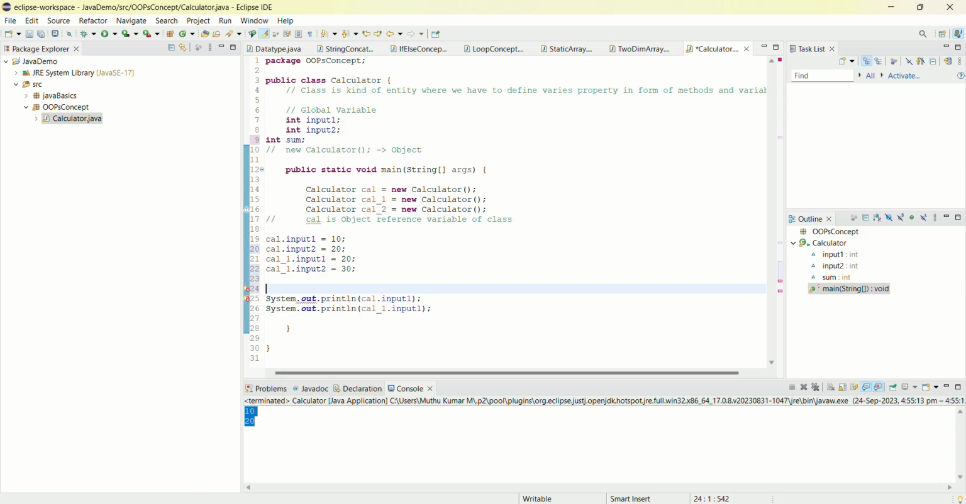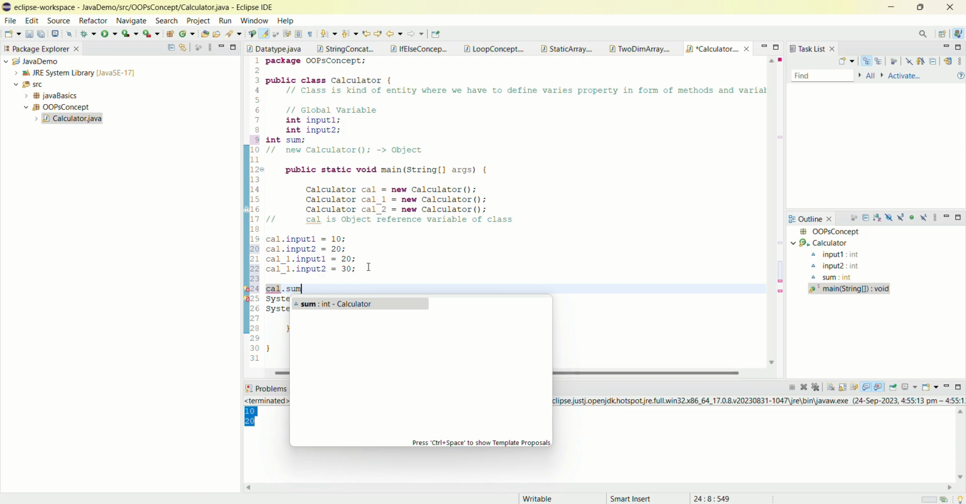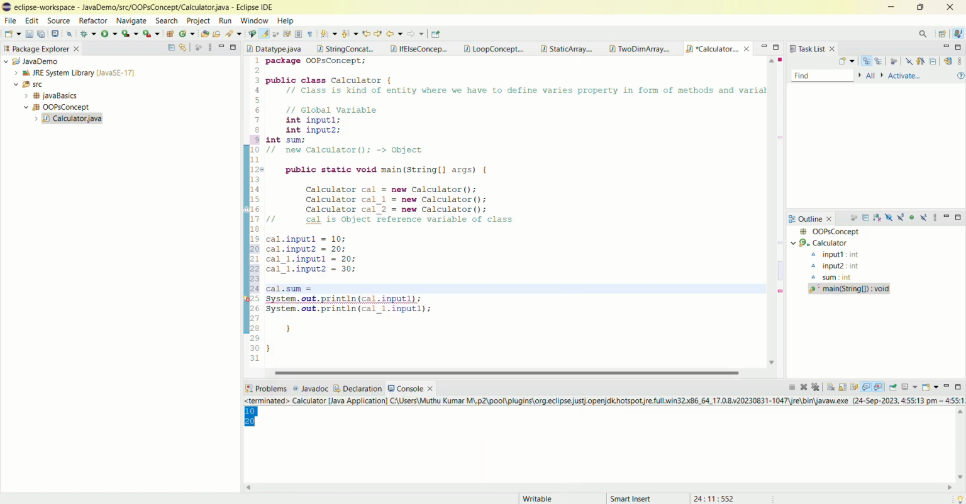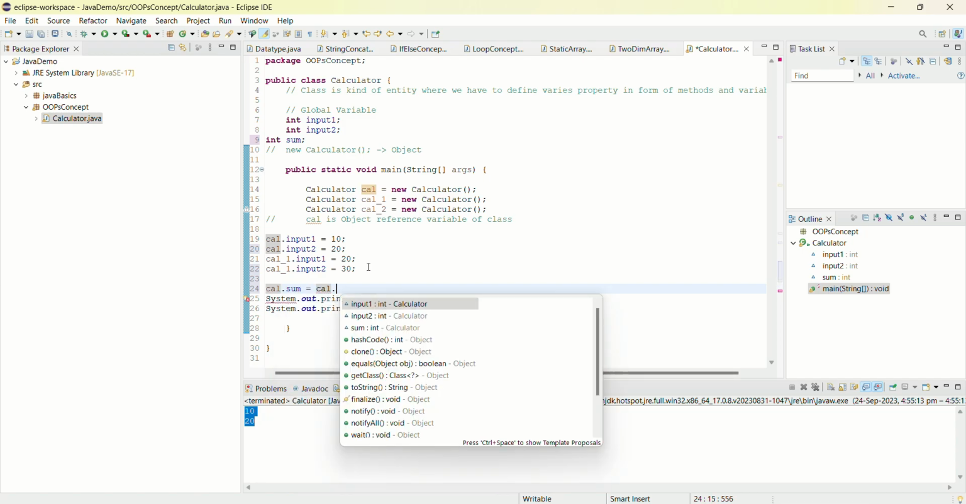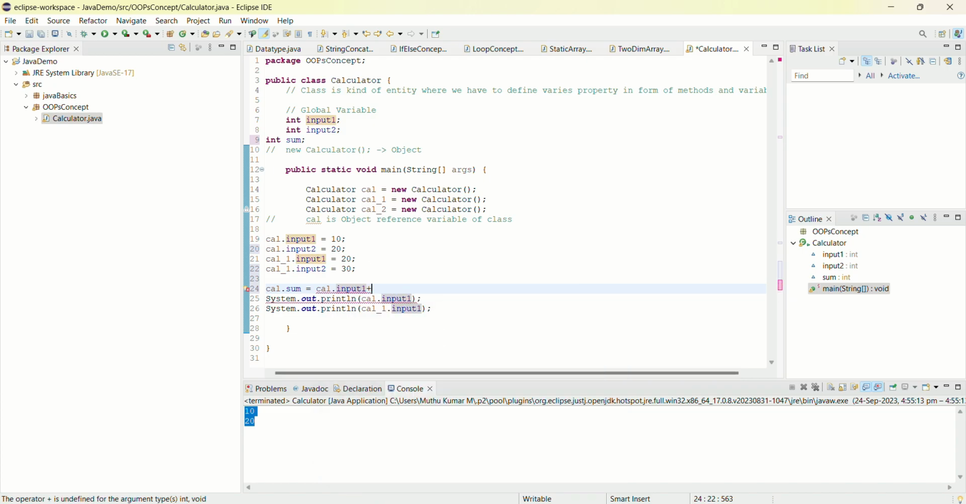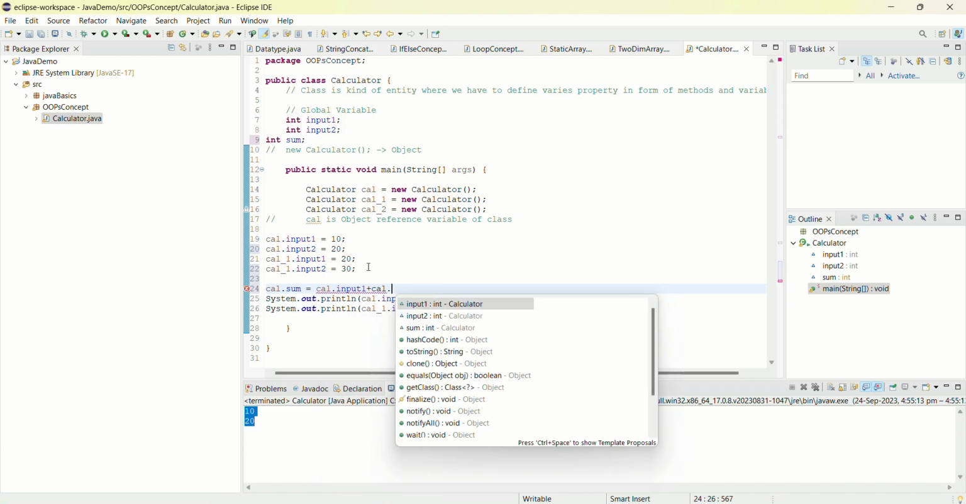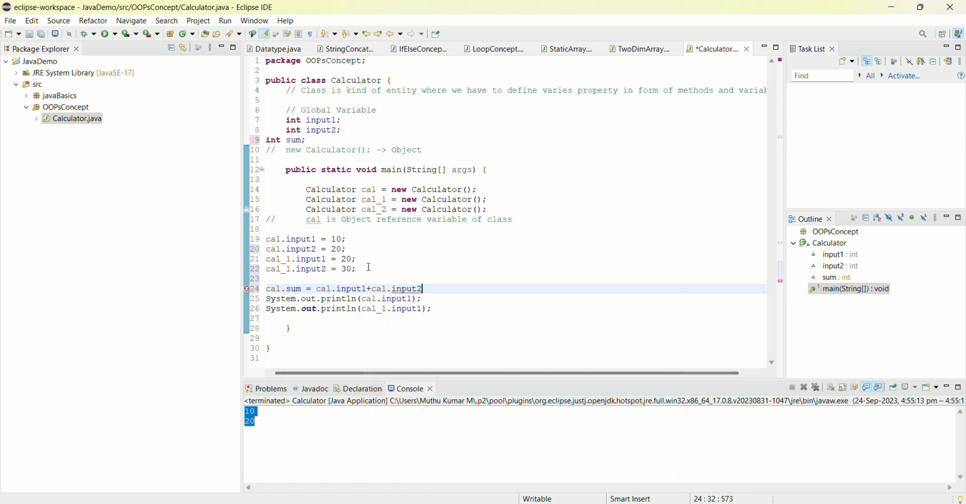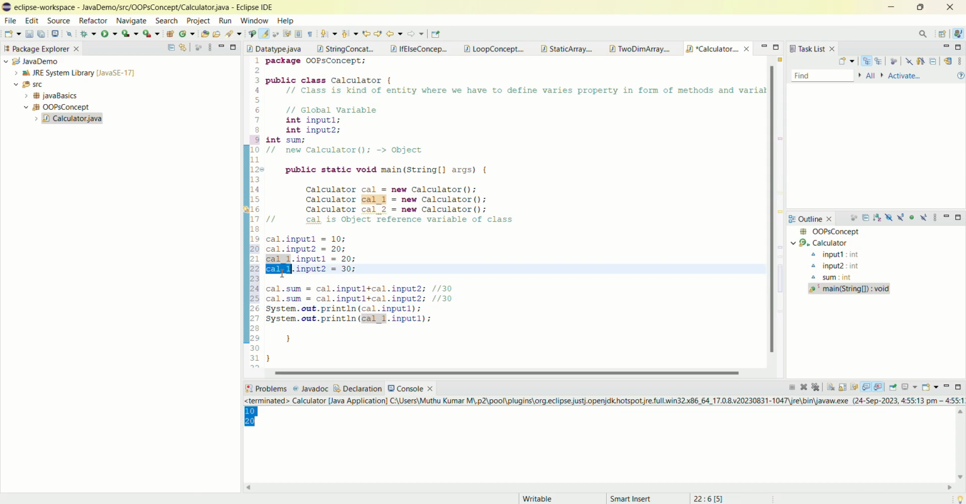cal dot sum equal to cal dot input 1 plus cal dot input 2. So the result is 30. But the same thing with cal 1, the result is 50, because input 1 is 20, input 2 is 30.